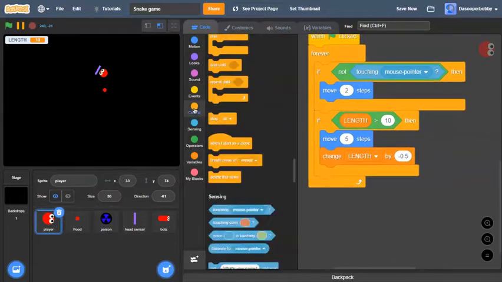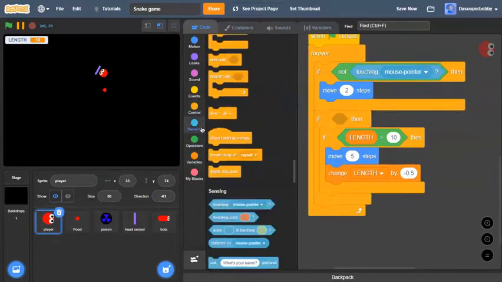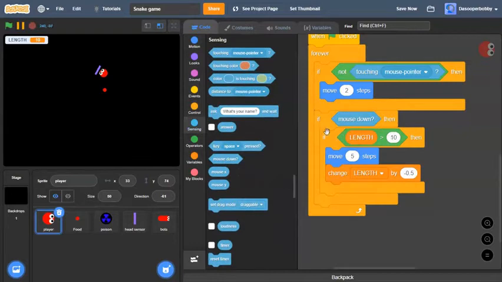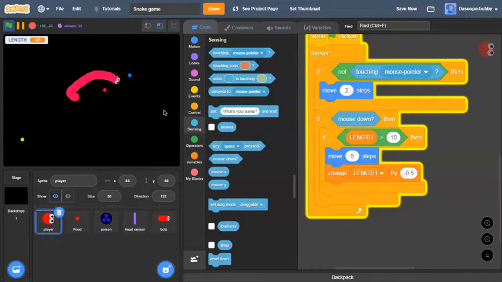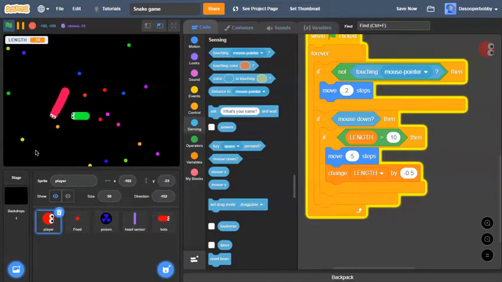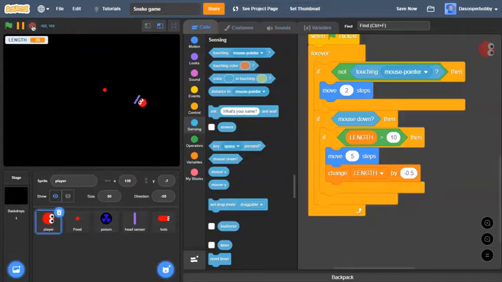This actually needs to be in an if mouse down statement, so that will only happen if you click. Okay, so now we can try it out and we move fast, which is exactly what we want. And as you can see, I have 10 length left and I can't move any further. So that's how you add speed in this snake game that we're making.